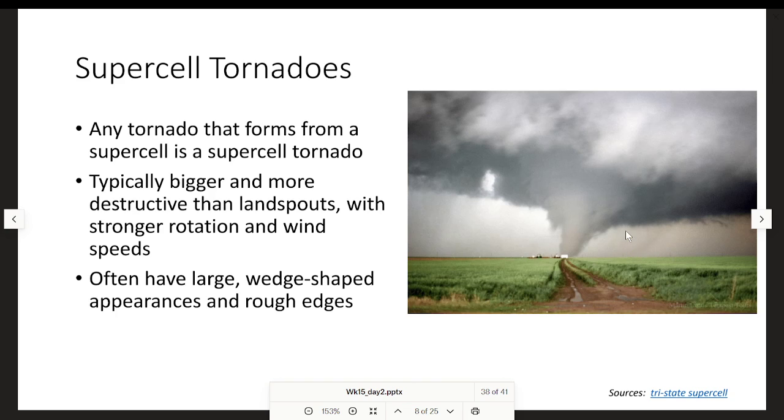But yeah, you see this nasty stuff coming down. This is called scud. They look kind of rough around the edges because it's got these scud clouds coming down.